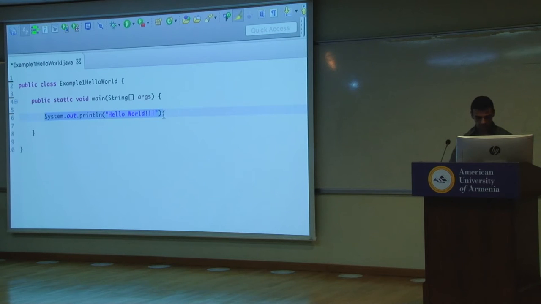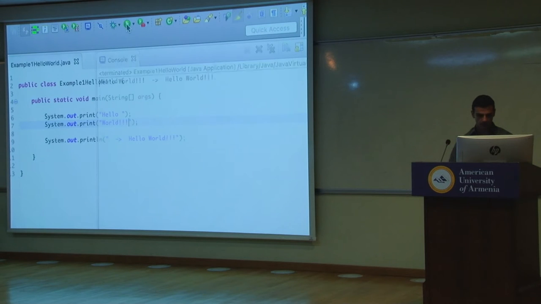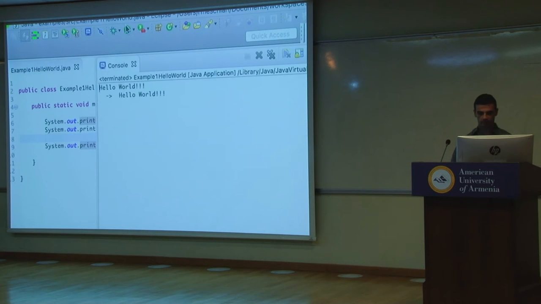Let me do print and print. And let me do hello here, and let me do world there. There, save that. I'm going to hit this magic play button to run it. Notice how everything is in one line. Yes? Okay. Now let me make it println, println. Hello, next line, world, next line. What do you think will happen? Got it? Easy, right? Good.